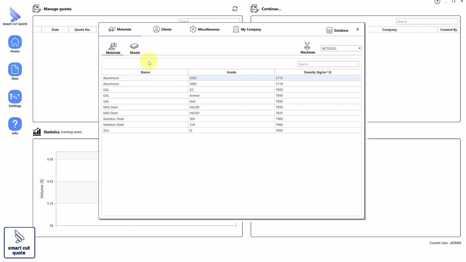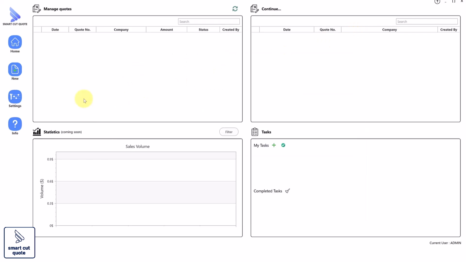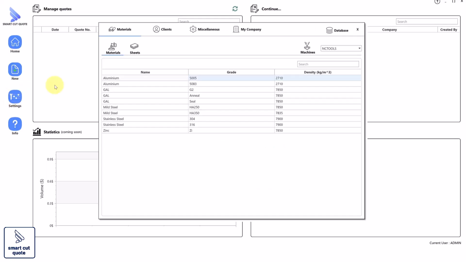When inch conversion is ticked under the My Company tab, the system will now prompt you to reopen the settings page so the changes can be applied correctly. This ensures all settings are aligned before you begin quoting.